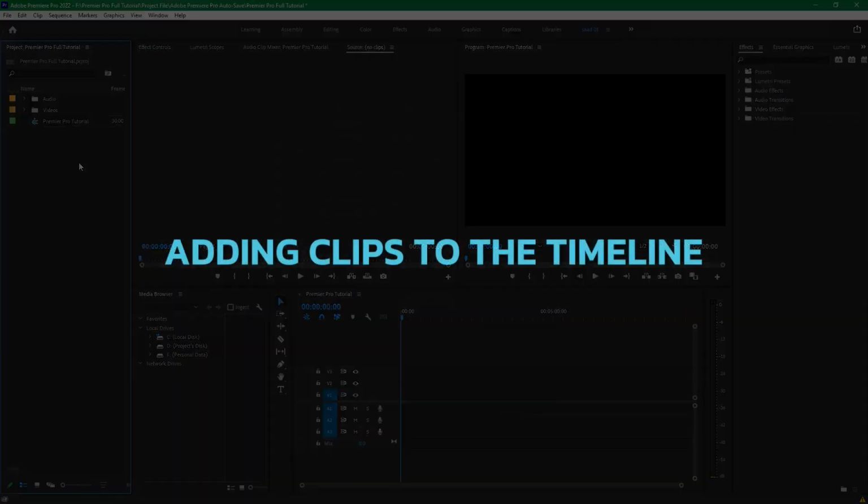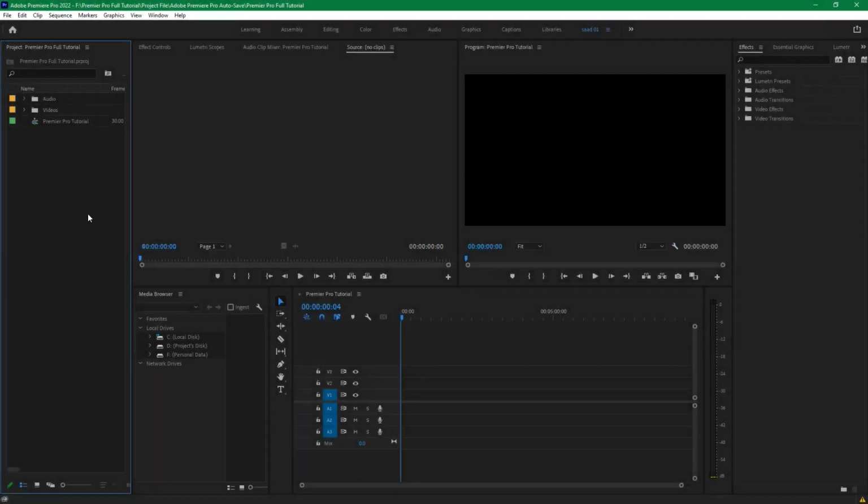Adding clips to the timeline. Fantastic! Our sequence is all set up and ready to roll. Now comes the fun part: adding your clips to the timeline. This is where we start piecing together our story. Think of the timeline as your canvas, and your clips are the paint that brings your masterpiece to life. First, let's head over to our project panel where our imported media is located. Remember, keeping things organized is key to a smooth workflow.